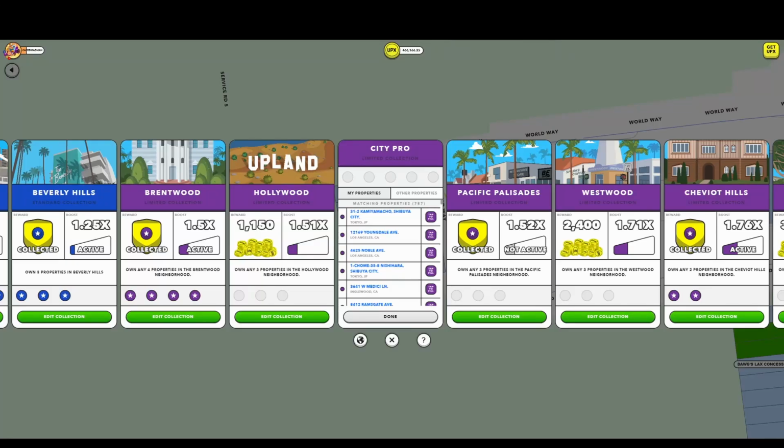This is pretty much just a continuation of a video I made yesterday on how to speed up adding properties to the collections in Upland. Yesterday I was doing everything manually. Today I'm going to be using a macro to help speed the process up.